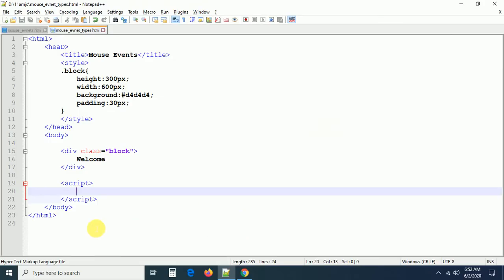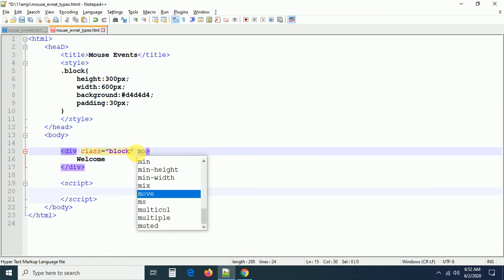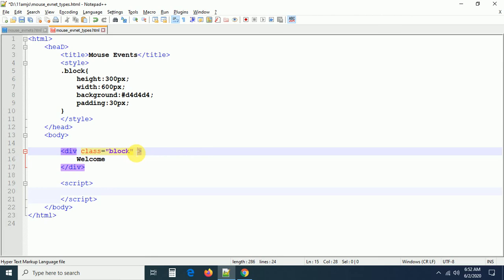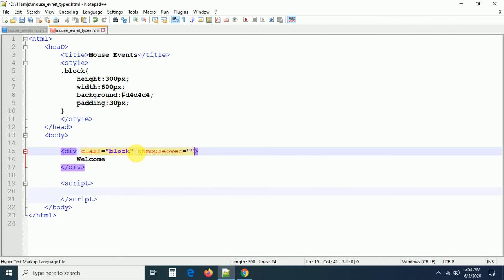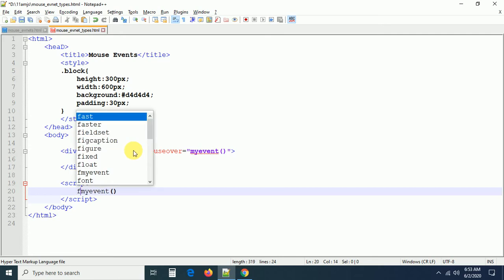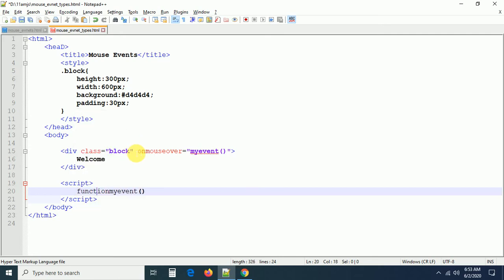Let us continue with an example regarding these mouse event types. First I want to talk about mouseout and mouseover, right? I am going to fire an event on mouseover. When I keep the mouse on a div, what do we want to do, and when I am removing the mouse from the div, what do we have to do? So let us write an event, my event, or you can take any function name there, right? This is my event. So now I am coming there. Let us define the function myEvent.